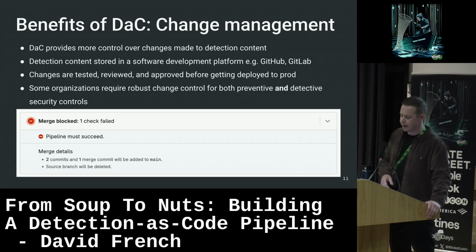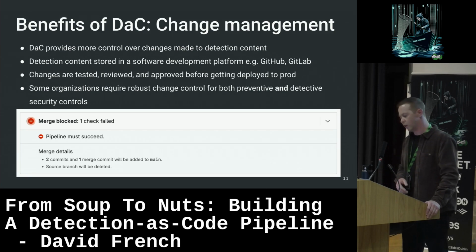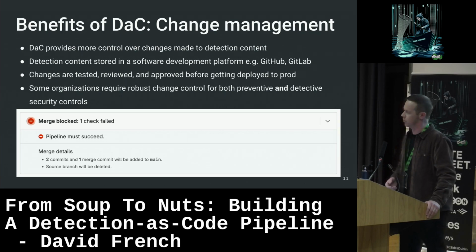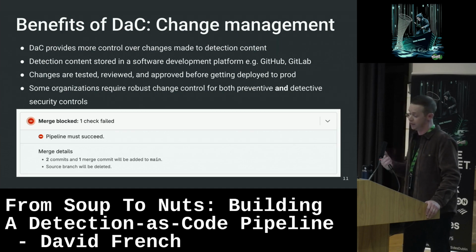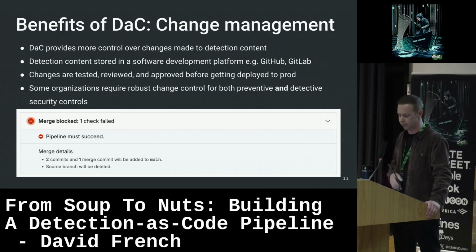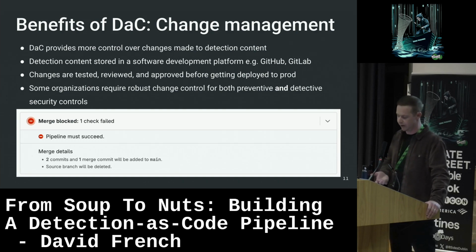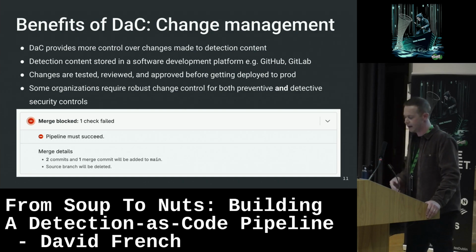And then next, working in this way kind of gives you more control over changes that are made to your detection content. So when you store them in your software development platform, you can make sure that any changes are tested, reviewed, and approved before they're pushed out. And in this screenshot, you can see the engineer's proposed changes can't be merged into the main branch and pushed out to the security tool because their tests have failed, right, in that CI/CD pipeline.